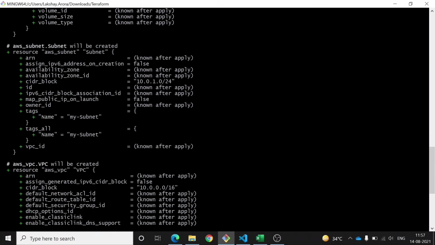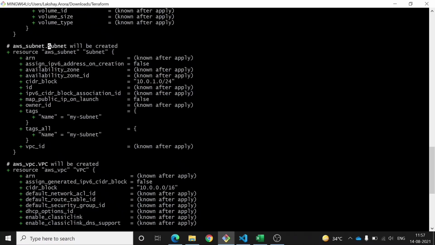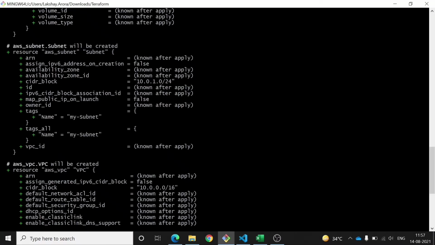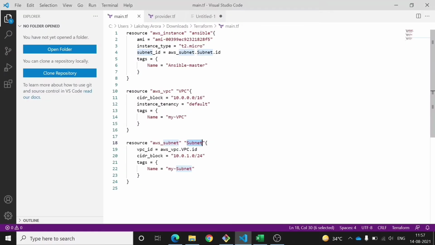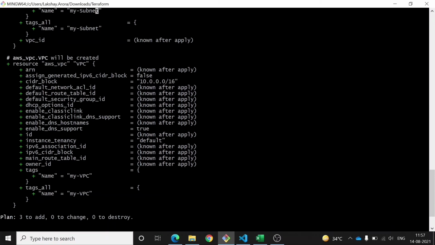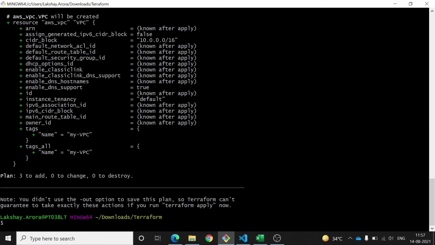And then comes aws_subnet.subnet will be created. Okay, that is fine. And then the CIDR block 10.0.1.0/24 is a CIDR block, which is linked to the VPC. Okay, and tags I have given my subnet. And similarly for VPC it is creating the CIDR block, instance tenancy is default. Okay, and then the tag is my VPC. Okay, everything looks fine, and now we are good to run terraform apply.